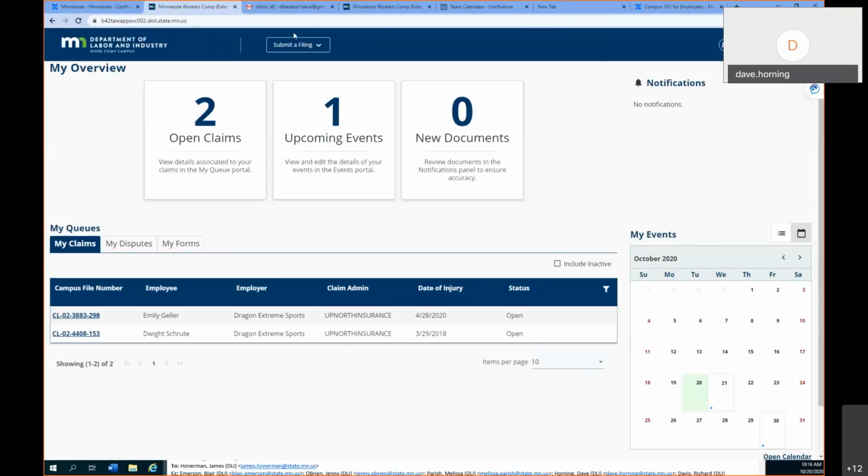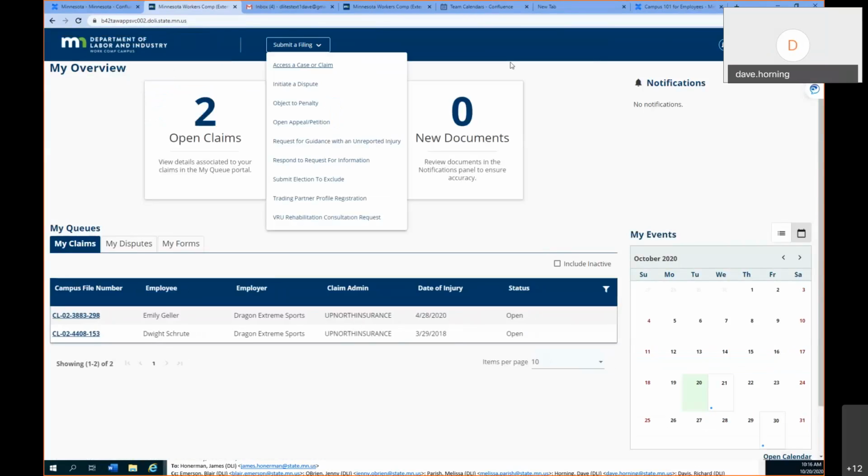And as you can see up here, submit a filing. And as we went through in the email, respond to request for information. We'll go through that a little bit in the PowerPoint. Submit election to exclude. These are the two issues we will be going through. Since we responded to that request for information, we will go to the, let's just get back.